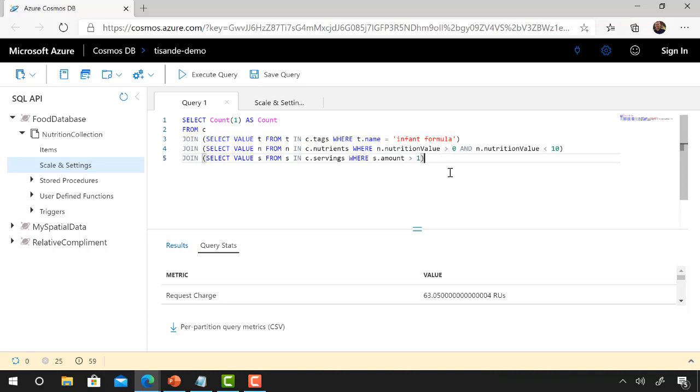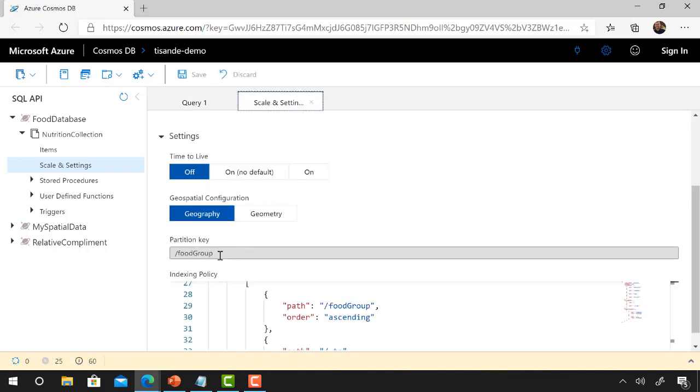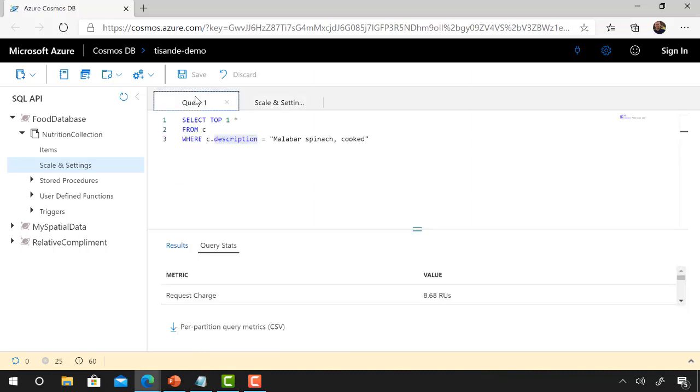So the next query I'm going to talk about is really quite a bit simpler. I'm going to grab that query and paste it in here, and I'll run it, and the charge is only 8 RUs. It really doesn't look this high, but what's very important to note here is this query filters on description and not on the food group property, which means that this query is a cross-partition query that must fan out and check all my partitions.